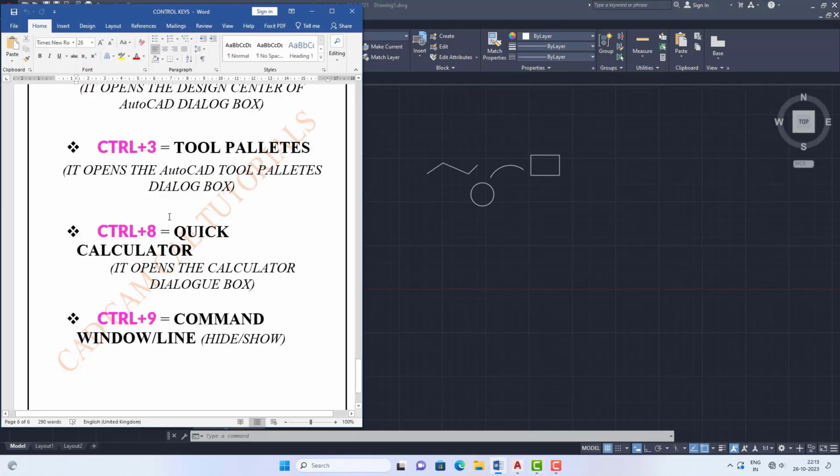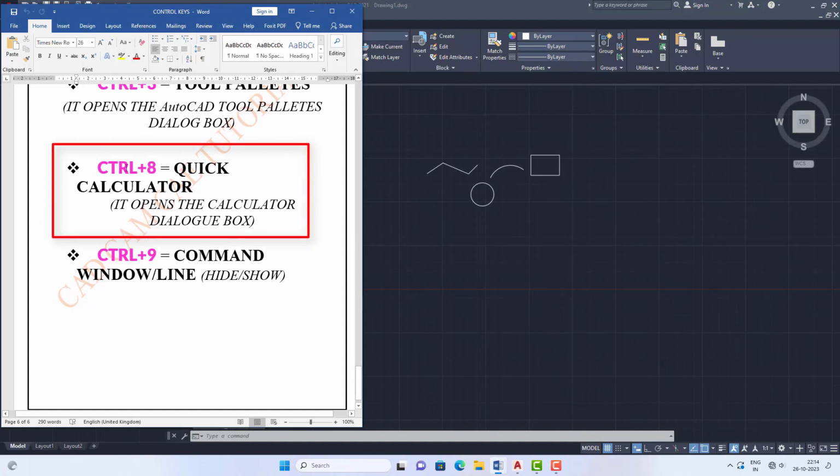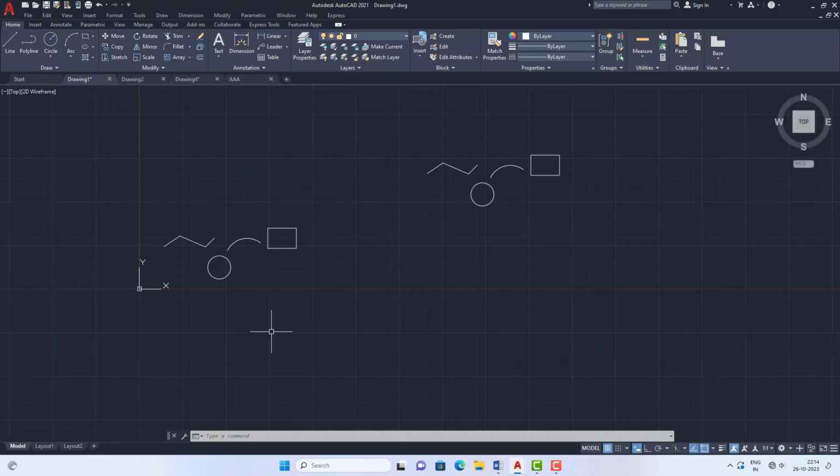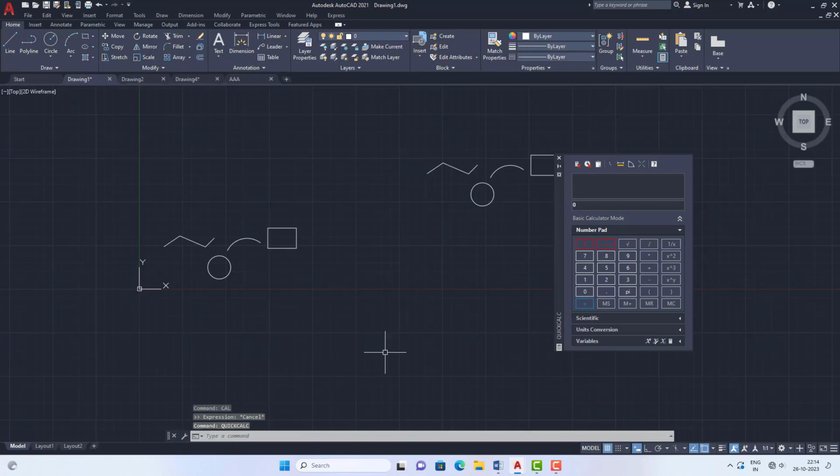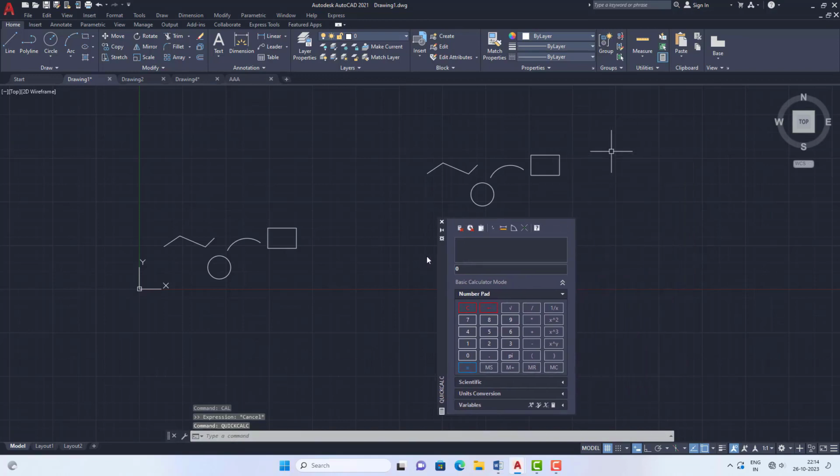See here there is an option, Control plus 8. Quick calculator, it will open. It opens the calculator dialog box. What does it mean? Normally if you need any calculator, we will go to the command line and type CAL and press enter, right? Then the expression will be asked. But now, I don't want to give expressions. I need some calculator type. So what should we do? We will go to the command line and give the command QUICKCALC and press enter.